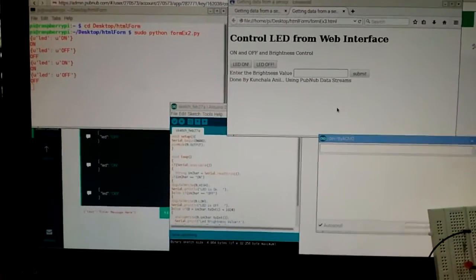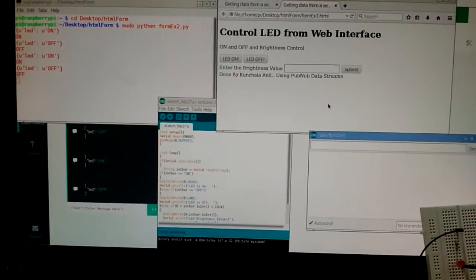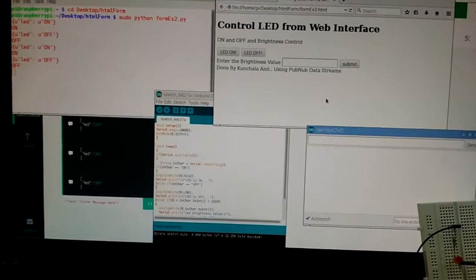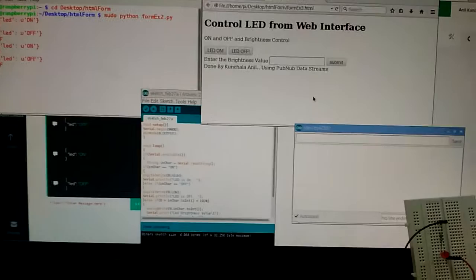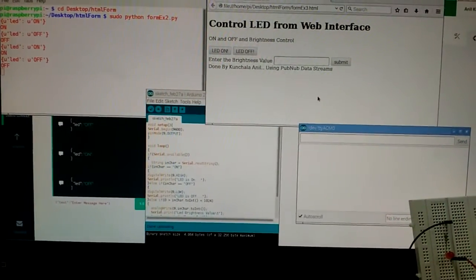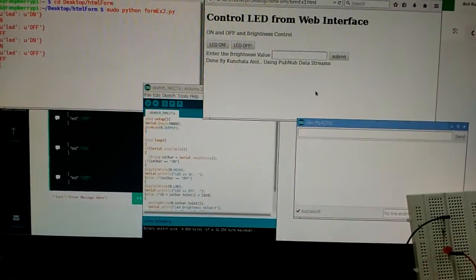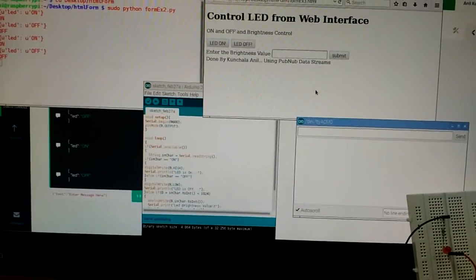This is my second project, a continuation to the controlling LED from web. In this project, we can control the on and off of the LED along with the brightness control.